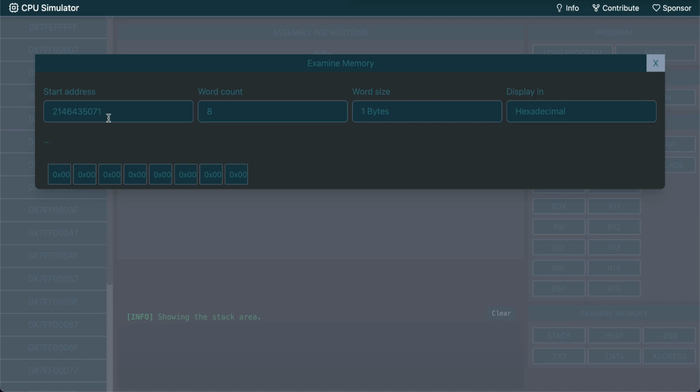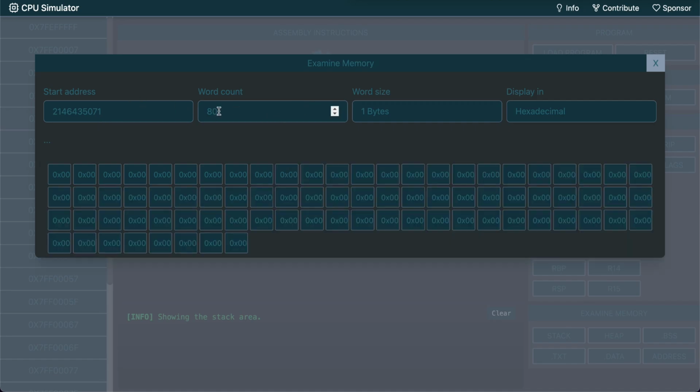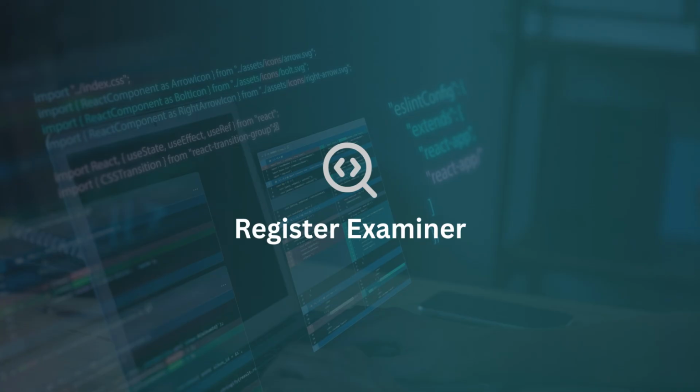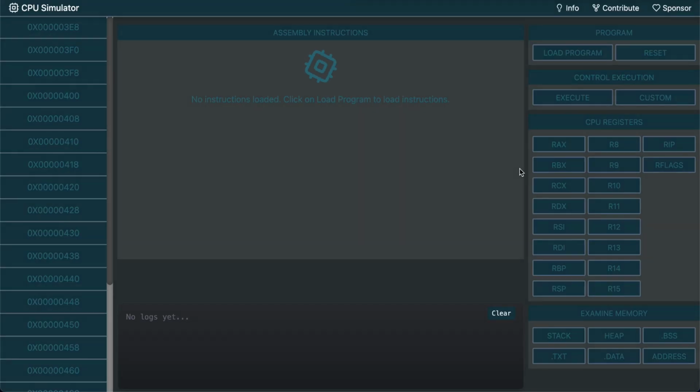So this should point to the top of the stack. So I can select any number of memory addresses. Let's choose decimal. So this is the top of the stack, and these are the other sections. This could be the text section and anything. Not only the memory, we can examine registers also.